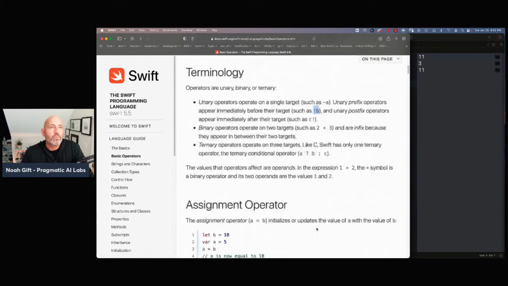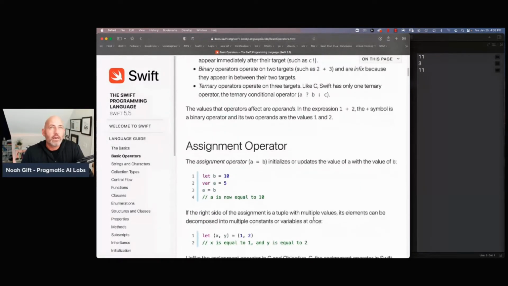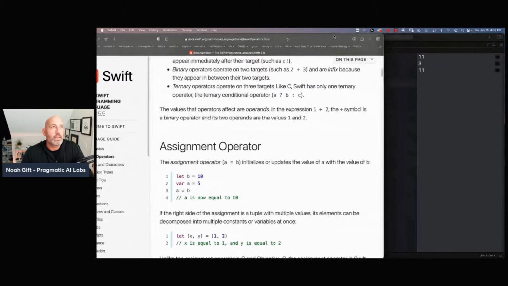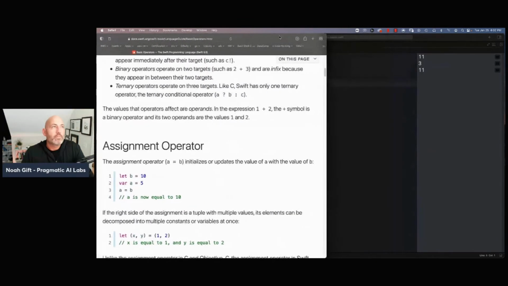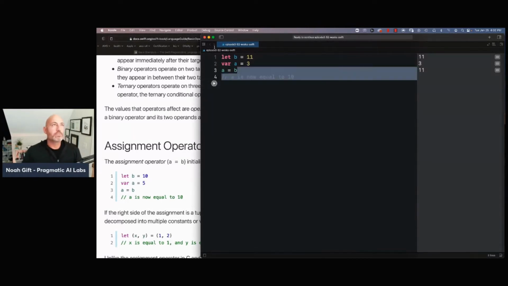And so we can start off with just playing around with the assignment operator. If we just go through here, I'm going to bring this to the left to give us a little bit more room. And you can see here we've got some stuff I can play around with.